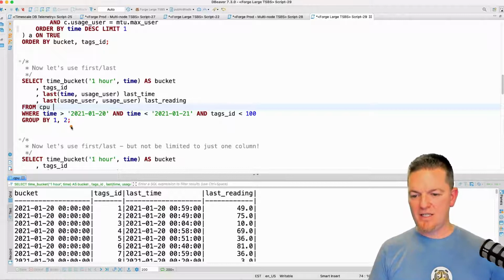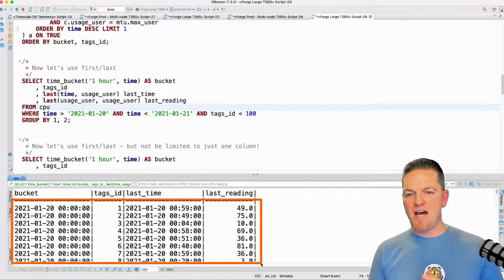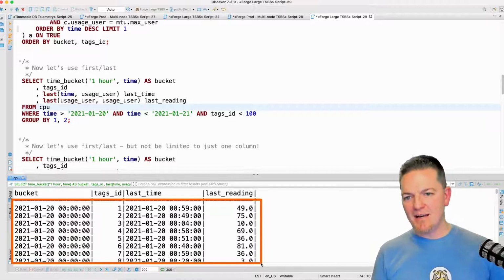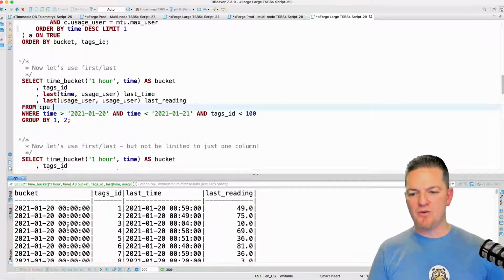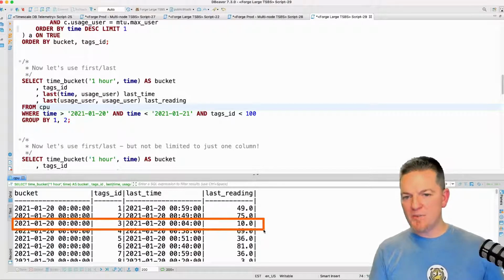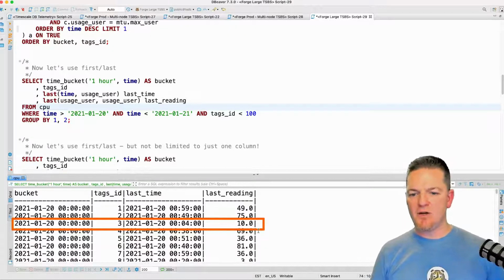And I get really what I expect. I get no repetition. So I'm getting a value back for every tag. I'm getting the high reading as I expected, and I'm getting a time that the high reading occurred. Now, for those astute watching, you may notice even tag ID 3 had two values in the previous query. This one had a value at 4 minutes after the hour and 5 minutes after the hour.